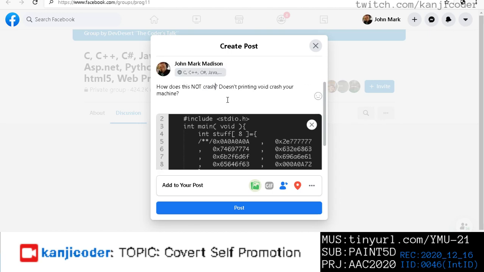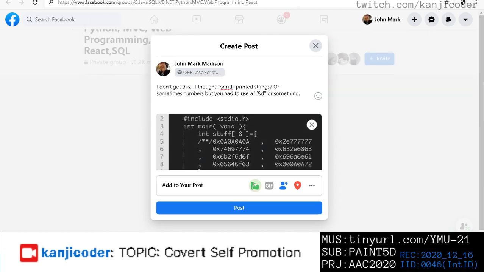How does this not crash? Doesn't printing void crash your machine? That sounds a lot more vague and noobish, so I like that. And then, I don't get this. I thought printf printed strings. And let's not say strings. Let's make it a little bit more noobish. So let's do letters. Or sometimes numbers, but you had to use a %d or something.